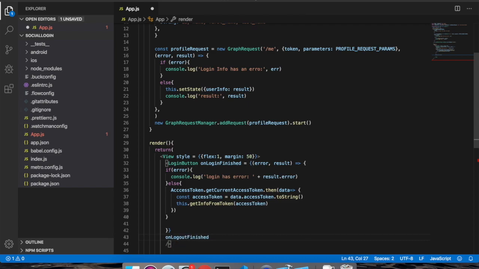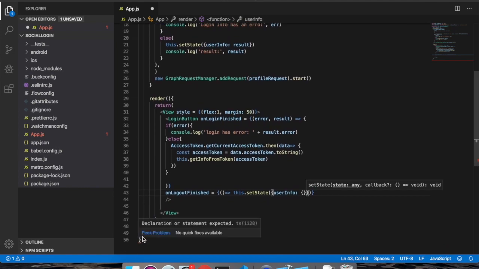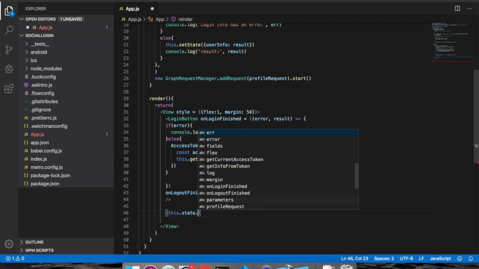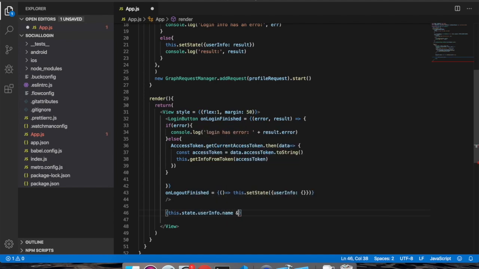On logout finished, state, if we log out, we will remove all this user info. So we are emptying the user info object. Okay. Now here, let's say state dot user info dot name and text.